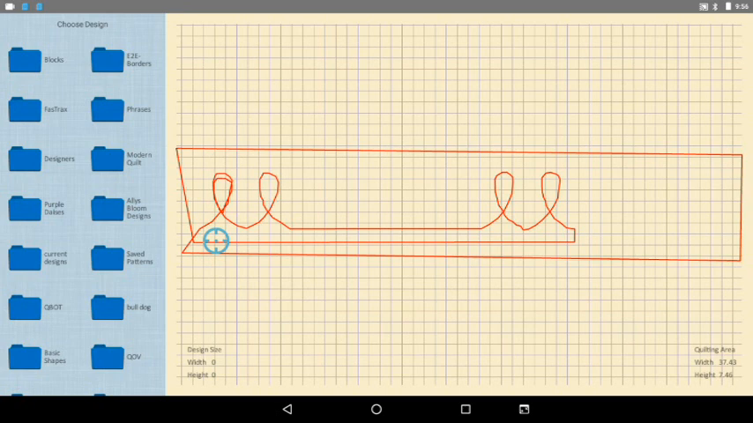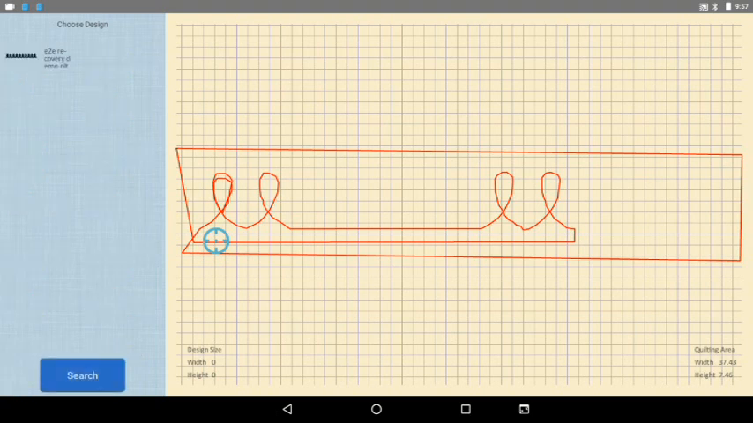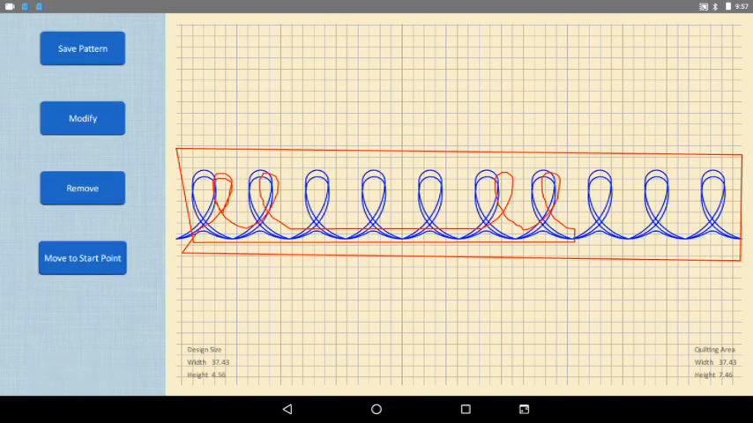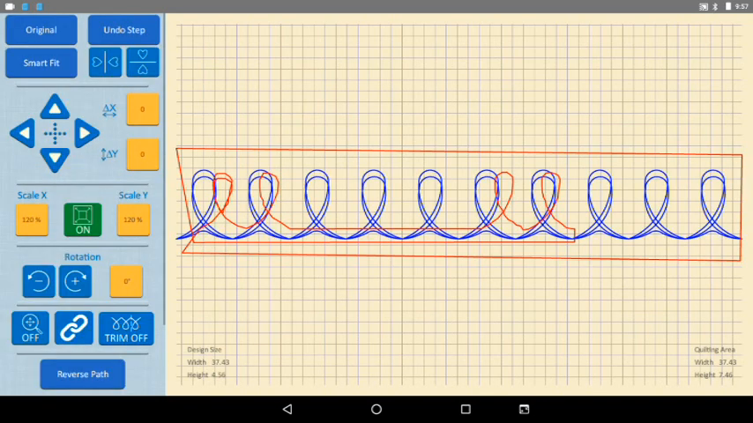So you can see this is what my current design looks like, except I skipped all the ones in the middle. And you'll notice these extra lines that are on there. Don't worry about them. Unless you're using trim, they won't hurt anything at all. So what we're going to do is go back to our saved pattern, and I'm going to pick up the one that I had saved, and I'm going to modify it.